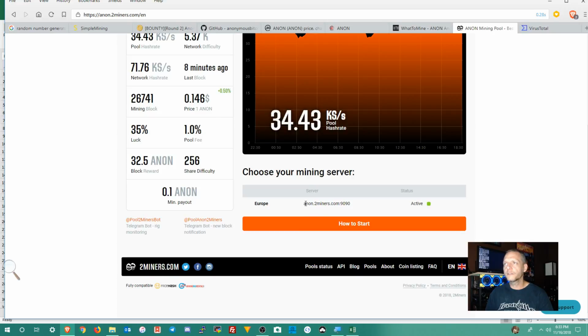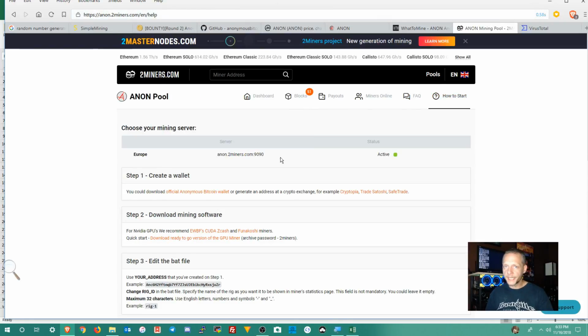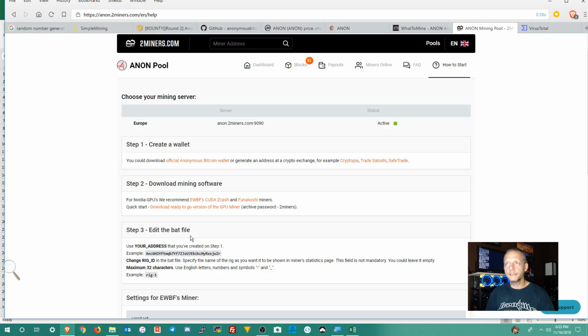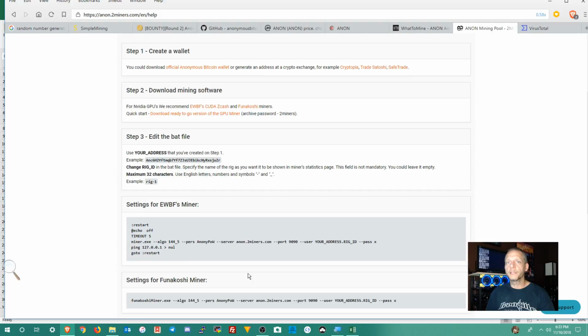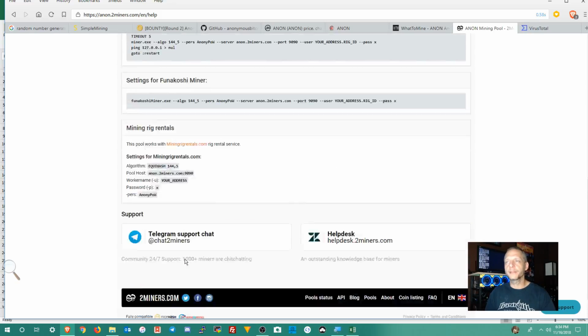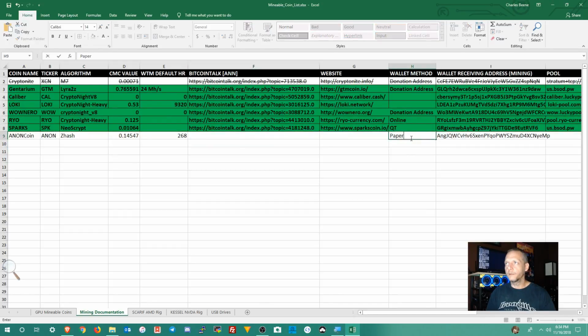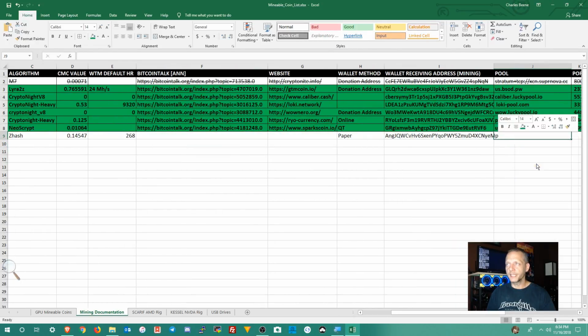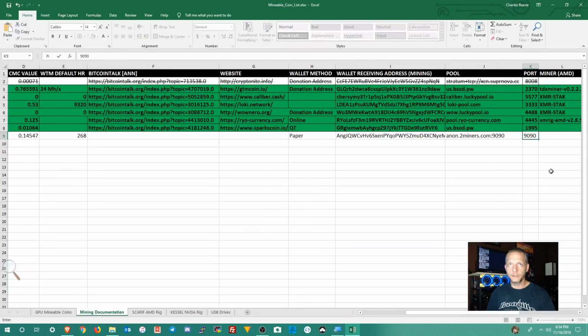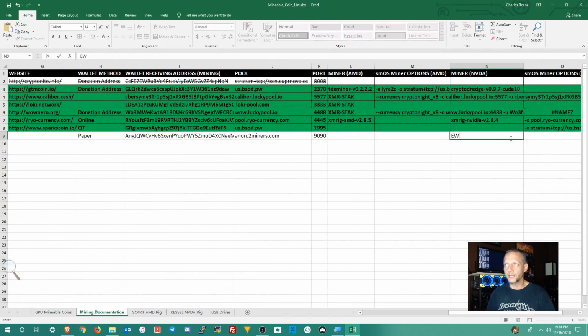I'll go ahead and get the pool here, and so we've got a wallet address, or a receiving address. That's the first thing you need, and then we also got the pool and the port. And then right here, I'm just looking down through and seeing what miners they recommend and things like that. And they recommend EWBF because it's an Equihash coin. So we'll use EWBF, and then if we do the AMD rig, we might use lolMiner, or something else. We'll find something if we get that far.